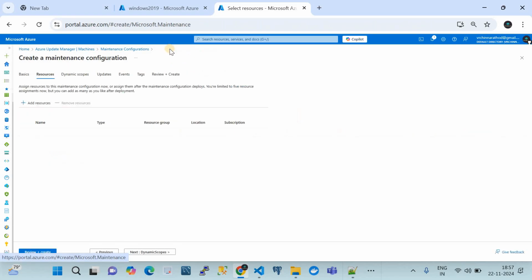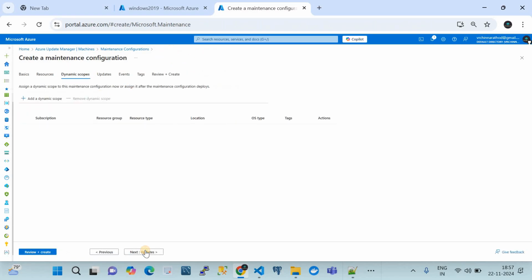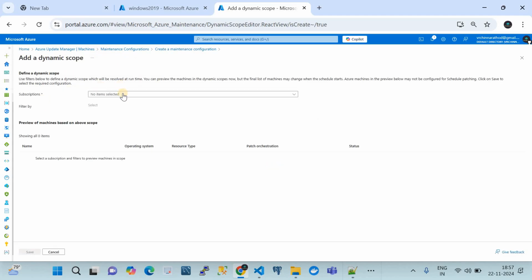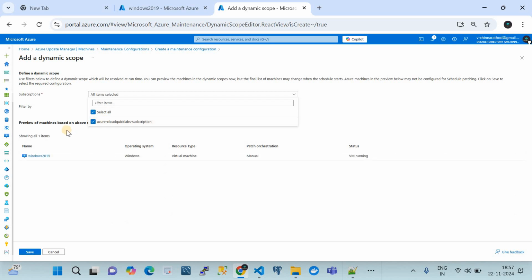For now, let's not use that. I'm interested in the dynamic scope, which is basically the enterprise standard way of defining the maintenance configuration. So we're going to choose our resource, that is basically we're going to choose our subscription. I have one subscription, but in your case it could be a management group, it could be multiple subscriptions.